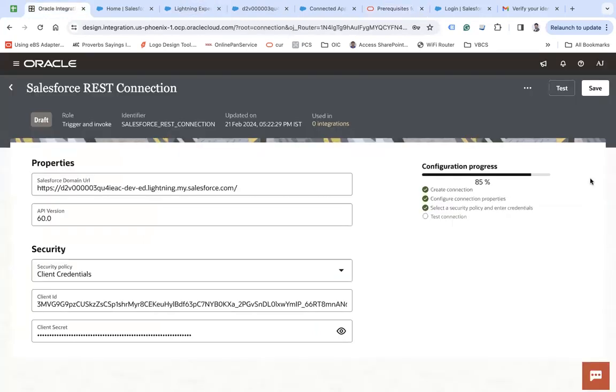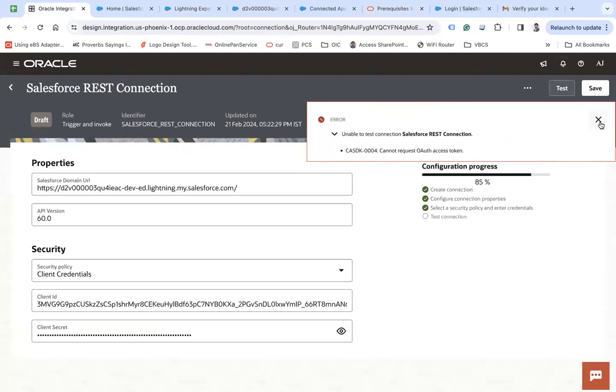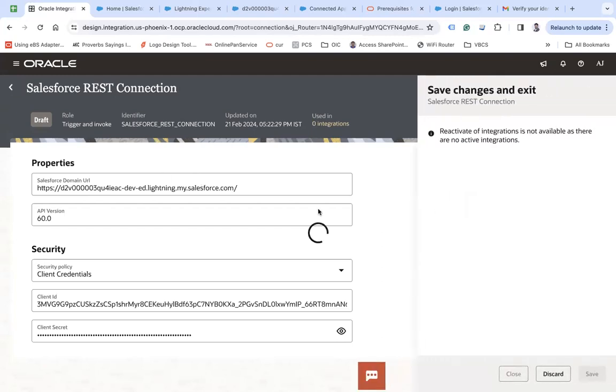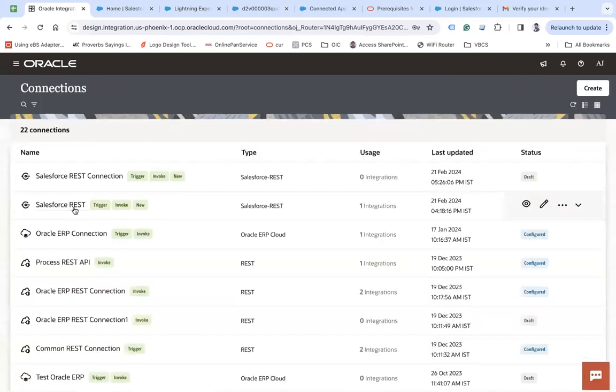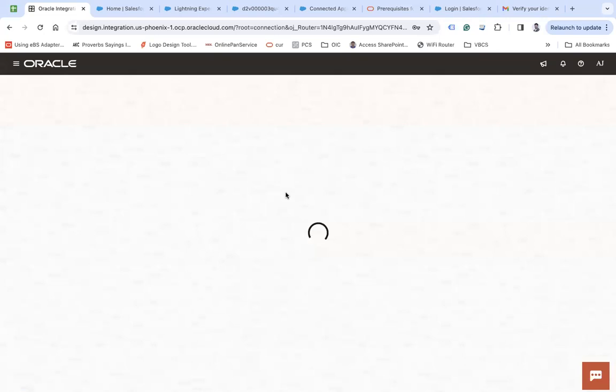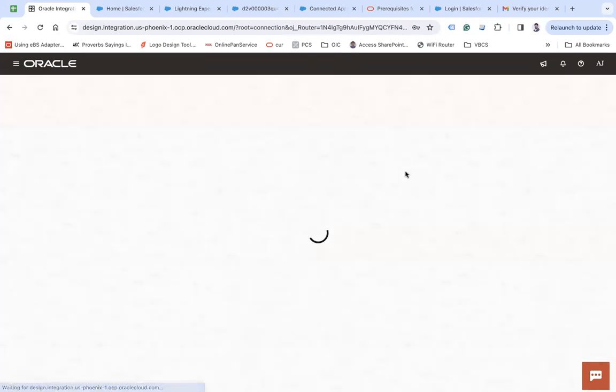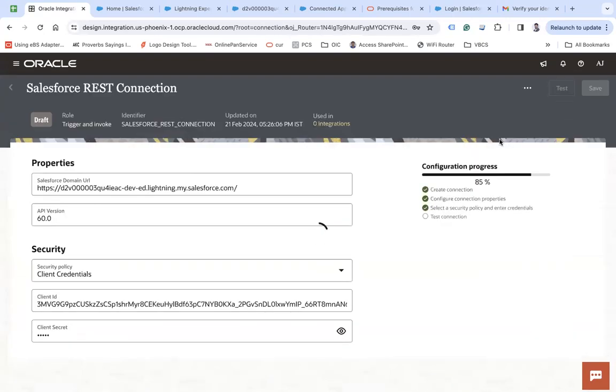Okay, now let's try again. It may take a little while because it says you need at least 10 minutes for the changes to take effect. But you can see a similar approach was used to create another connection. You see, this is the connection which was created successfully earlier. Let me try one more time and see if that works or not. But after some time, it will start working.